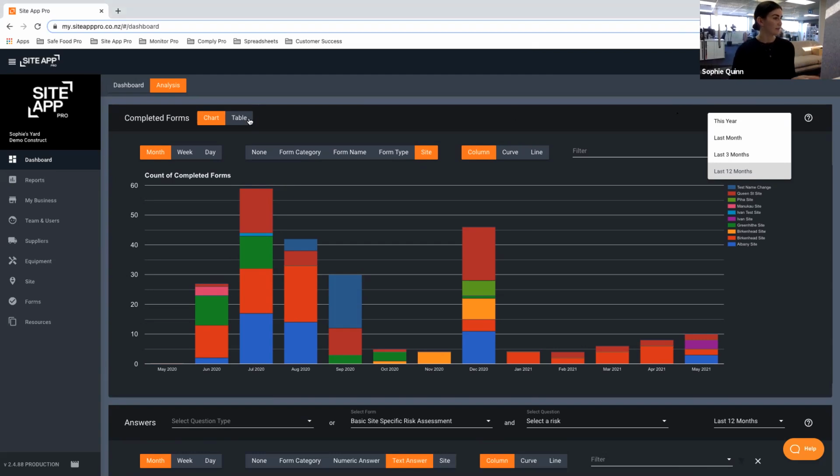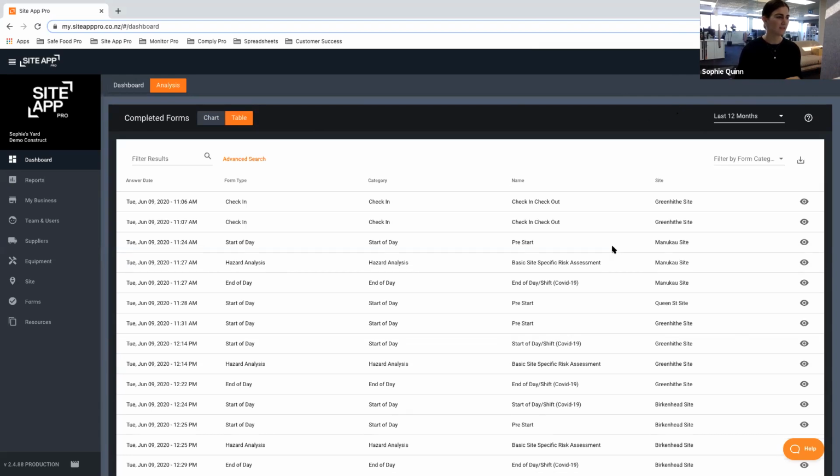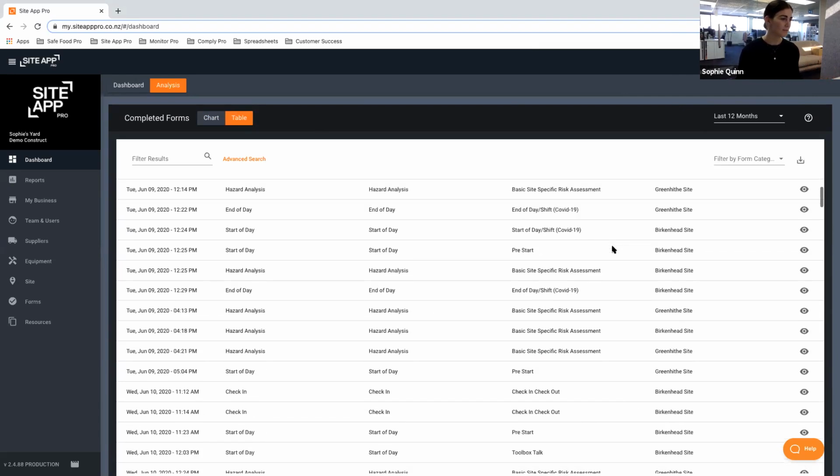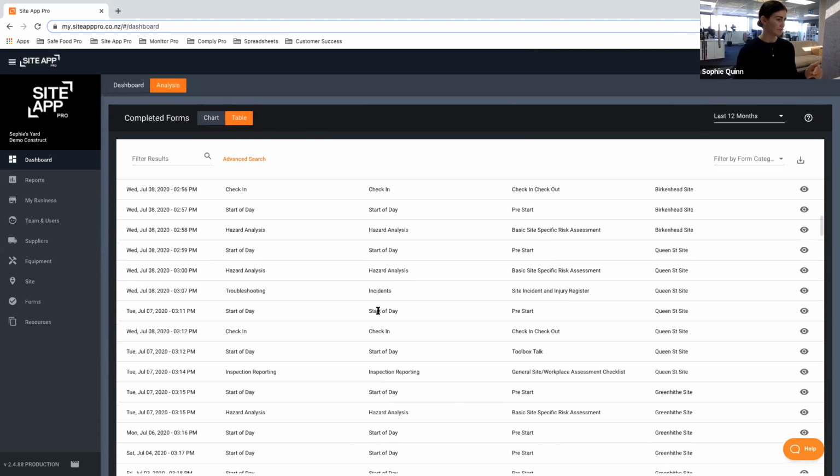Last little thing here I did forget to show you guys is the table. For anyone who's familiar with the reporting side, it's basically like that completed forms tab. So you can drill down here, see the name of the form, open it up individually, and you can even export that list of forms from there as well.